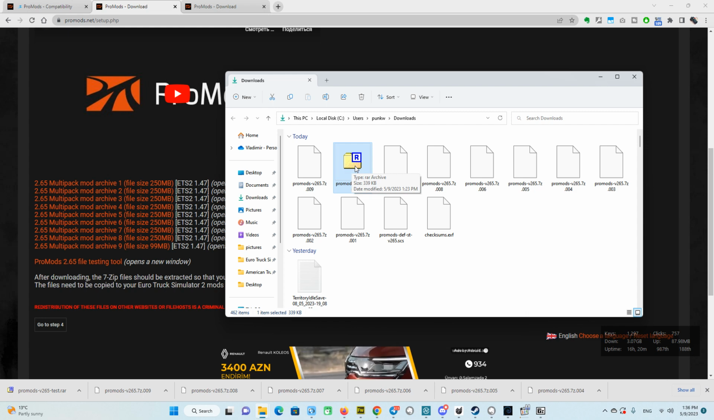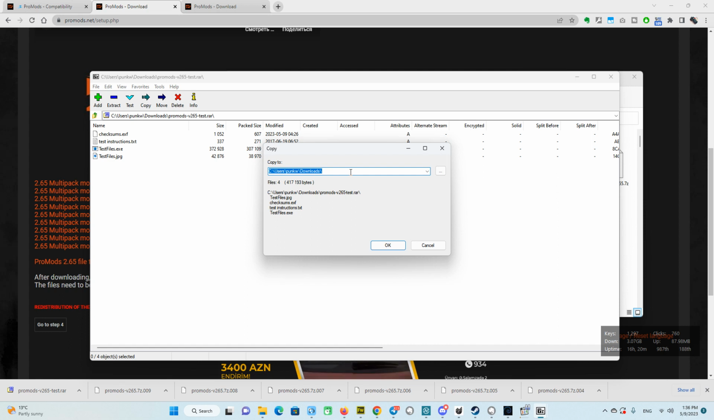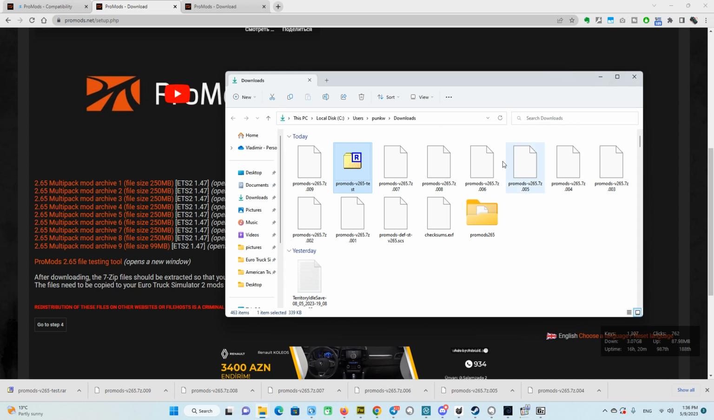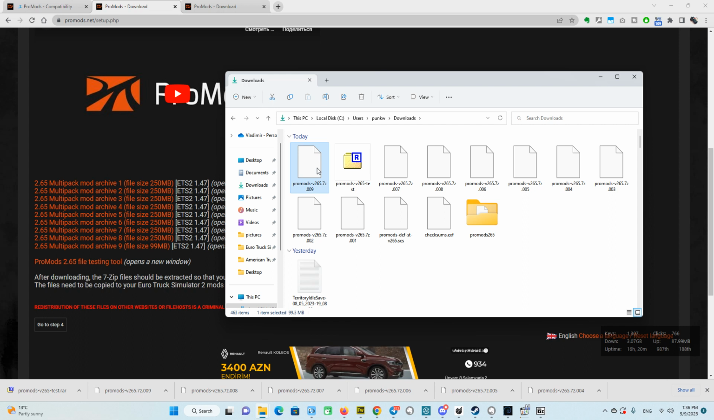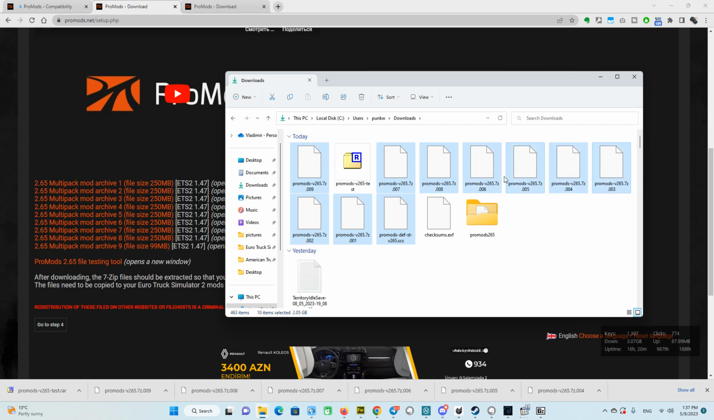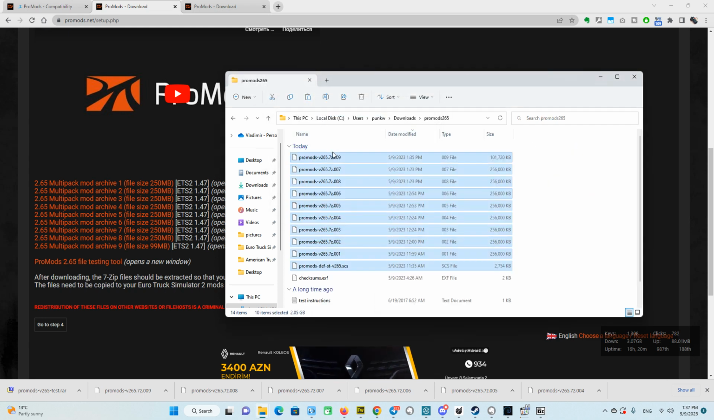Let's unpack first this one. Let's test. Let's unpack it. Mods 265, and we also will copy all the files there as well. You see it's test files, and let's copy every file including dev to this folder. Copy, paste. We have all the files.